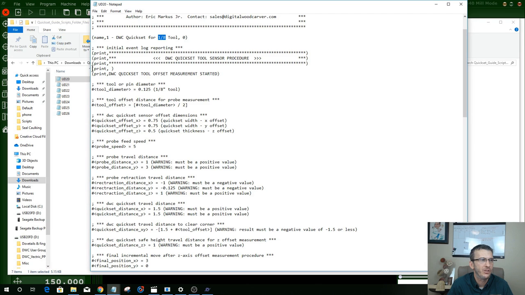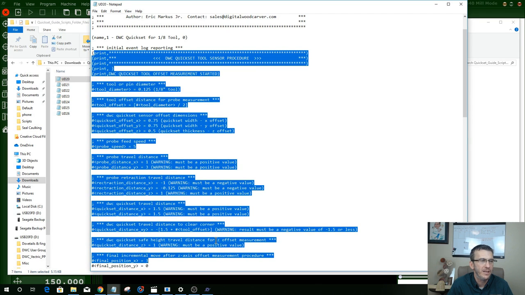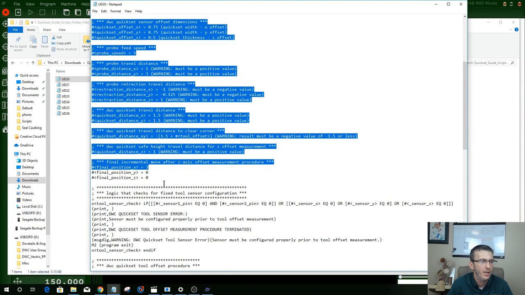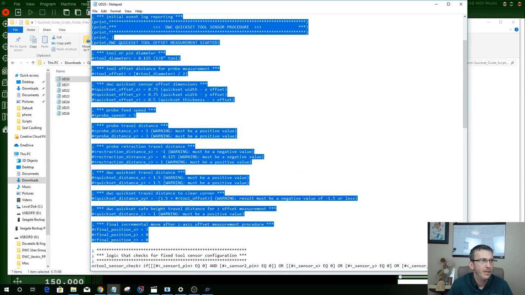Basically, at the top of the script are what's called variables. This is basically the logic, the variables for the sensor and distances of travel, the tool pin diameter size and everything, our tool size, should I say. But how it sets the offsets when it touches off and all, of course, the sensor size parameters, the travel distance when it's probing X, Y, and Z, and all of these parameters are adjustable depending on if we happen to manufacture a different block, a different Quickset tool.